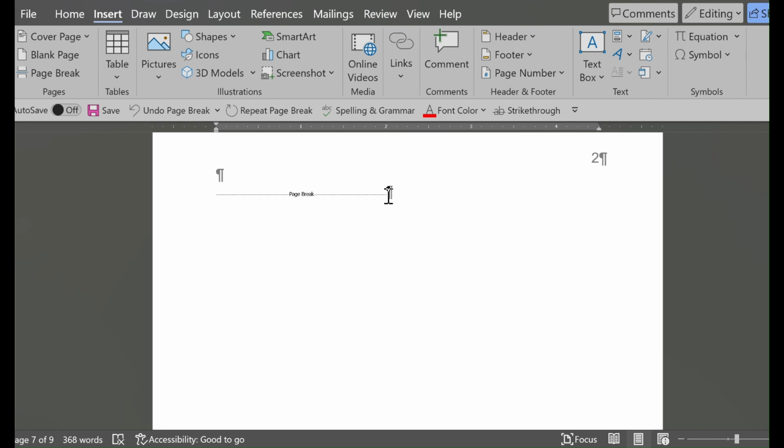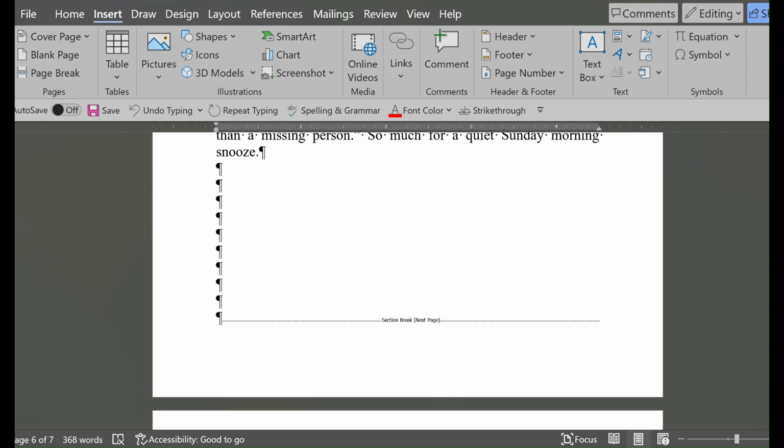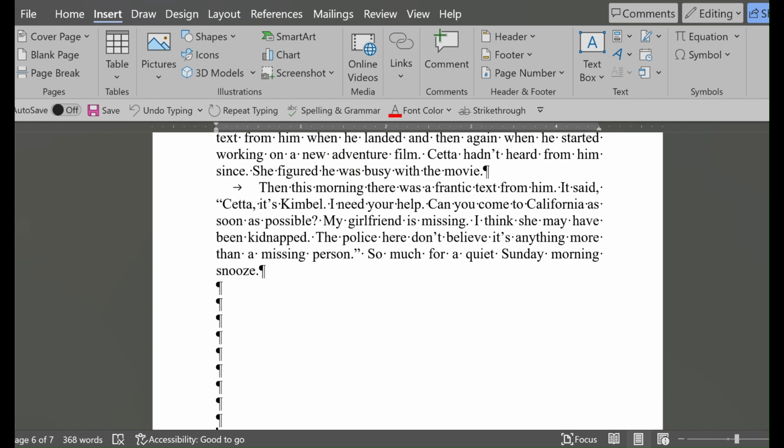So I'm just going to get rid of that. And I'm also going to backspace so it goes where I want it to go. Okay. So that's how you do all of that.